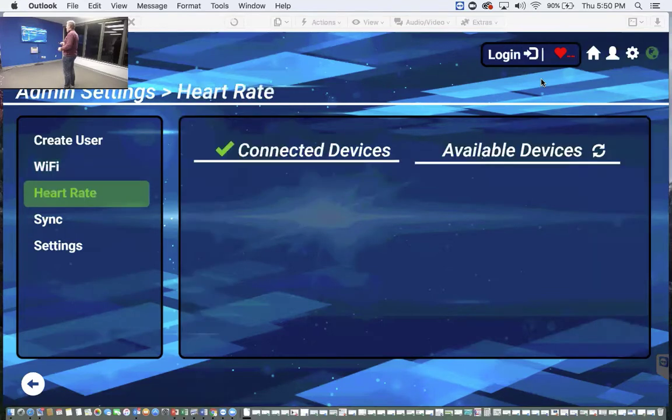Next is heart rate. Within heart rate, you can see what devices are connected. With every unit that we give, we give a heart rate chest strap. If there are any other devices, you can see if there's more than one in the room, and you want to make sure that you're working with the right one that's being captured on the screen for heart rate.